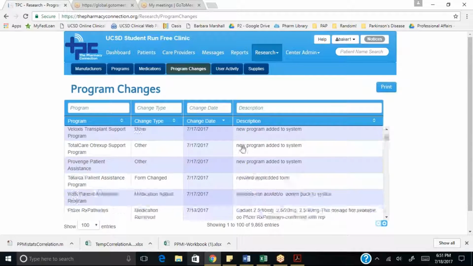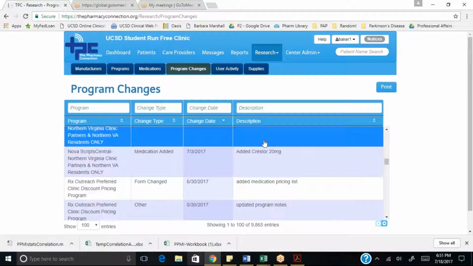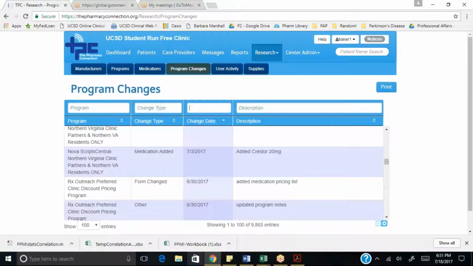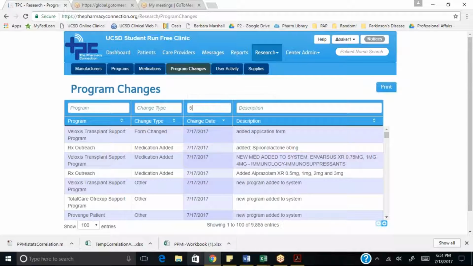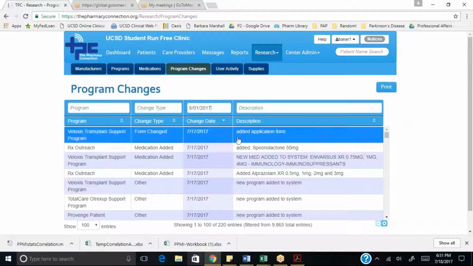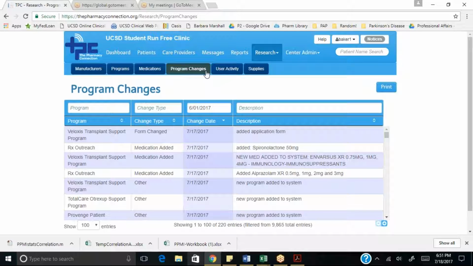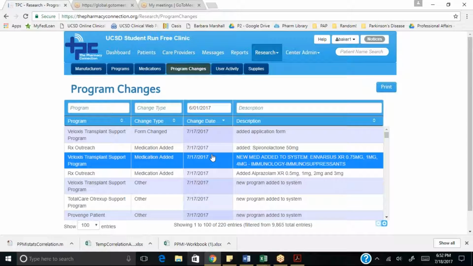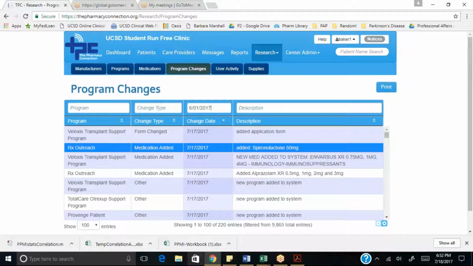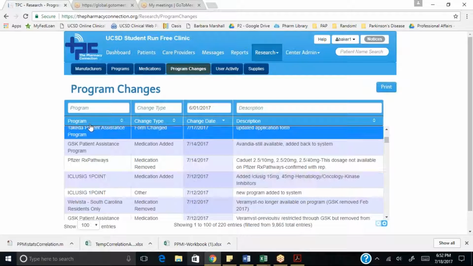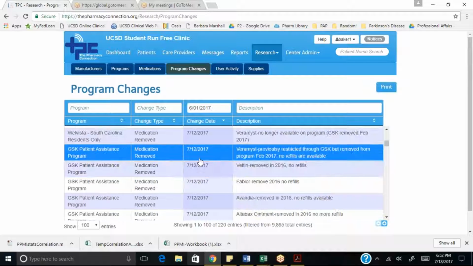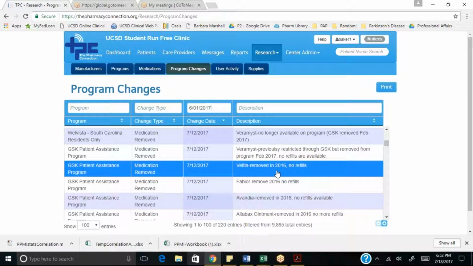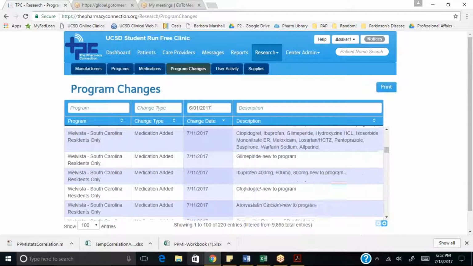So let's say we want to look at any changes as of June. So we're going to put June 1st, 2017. So anytime you put in a date anywhere in TPC, it always gives you the information from that date onward, up to today's date. So here it gives me all the information for any updates that may be necessary. See over here, GSK Ventolin has been removed in 2016, no more refills, etc.